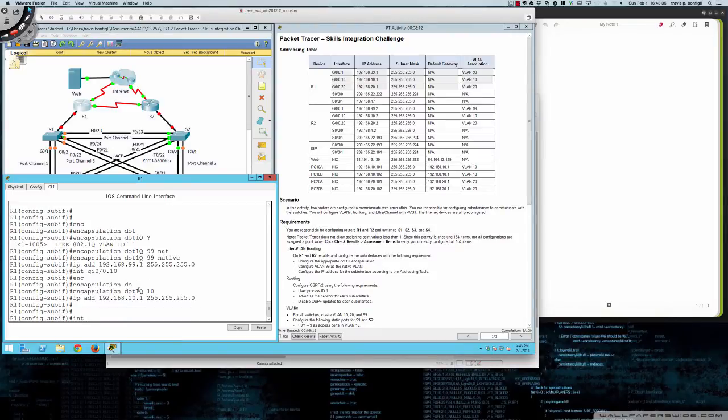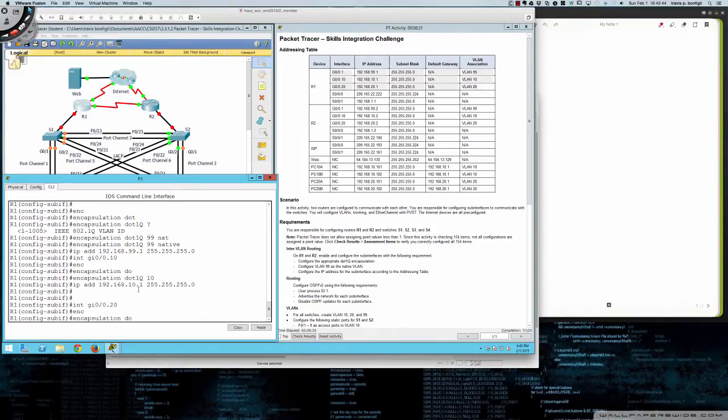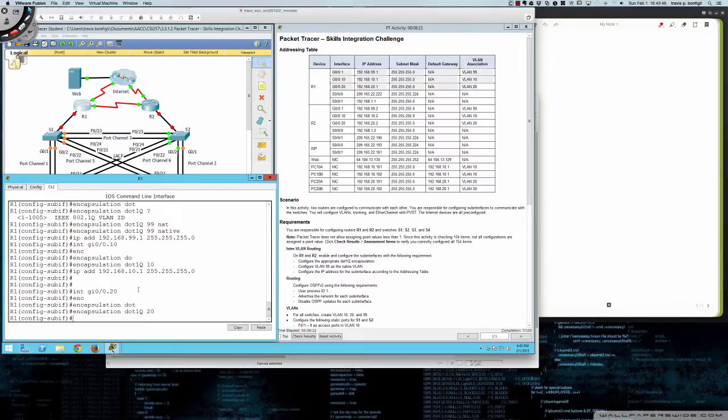And then finally, let's go into interface gig 0/0, or I should say sub-interface gig 0/0.20, and we'll set our encapsulation dot1q 20. And then we're also going to set the IP address. So this is going to be 192.168.20.1, and it is also a /24.